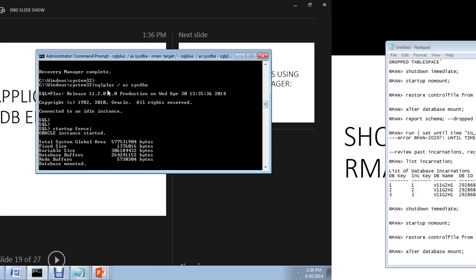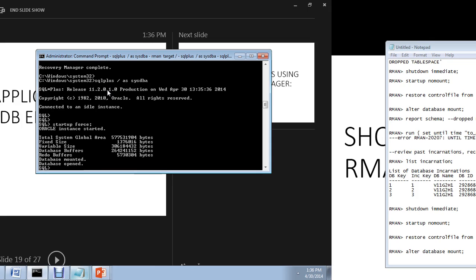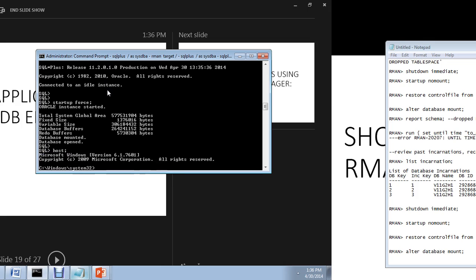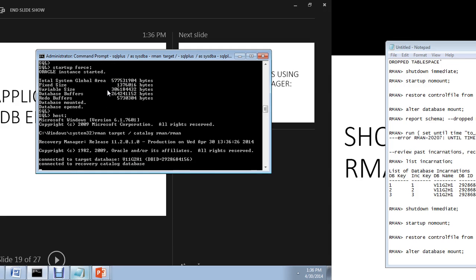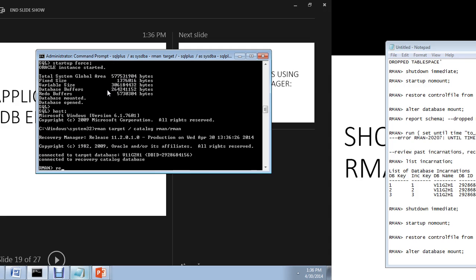Now I'm going to go back into RMAN and show you that if I were to do a restore and recover, I would not be successful. So RMAN catalog. Remember, I dropped my example tablespace, right? So if I say restore tablespace, this is the first command I want to run, restore database actually, or you know what, restore tablespace example.